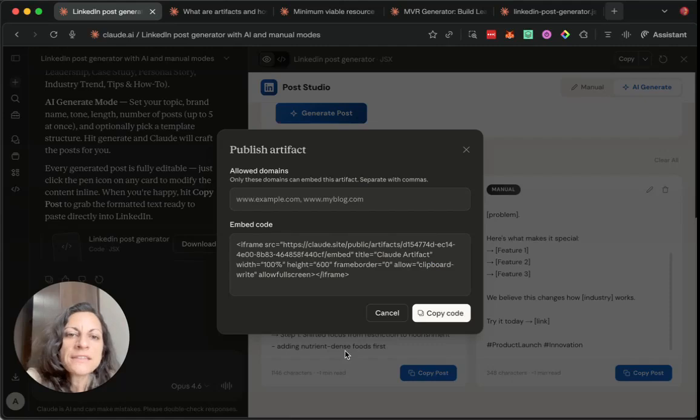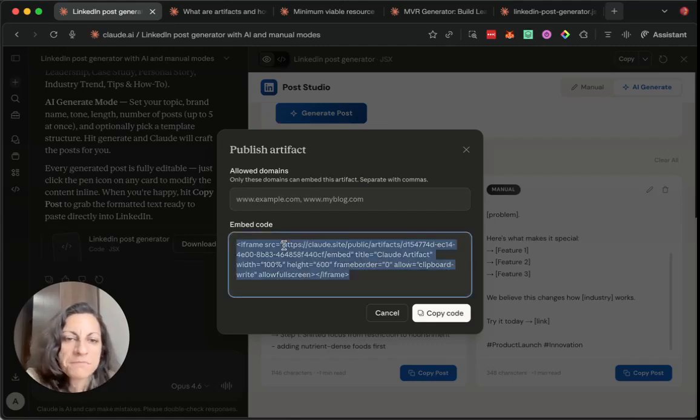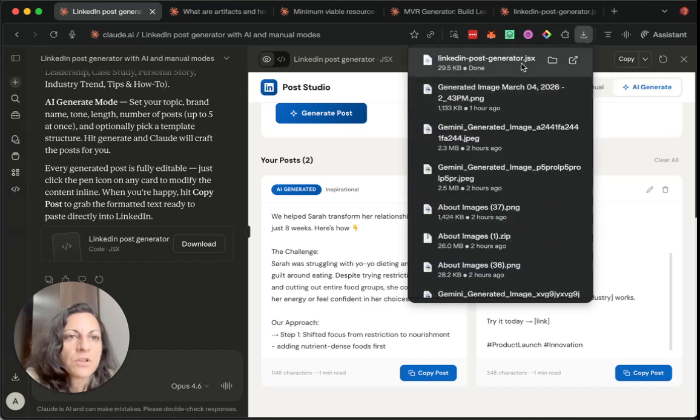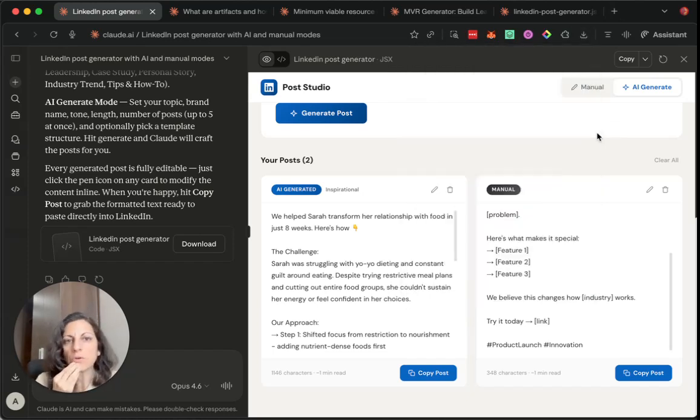And of course, you can get this as an embedded code frame. You can embed it on your own domain as you wish. But the interesting thing is that this file it gave me, the JSX file, I can now use to deploy on my own site as well, or use Visual Studio or other further tools to deploy on my own website and on my own GitHub and so forth.